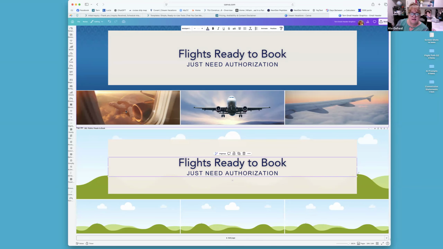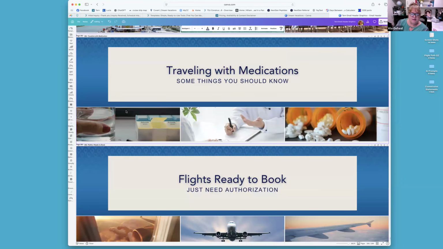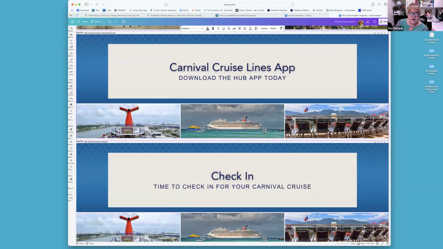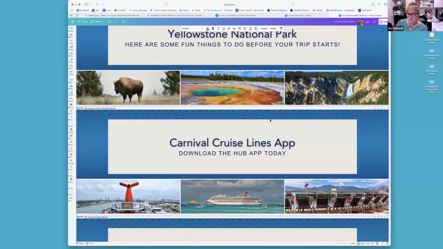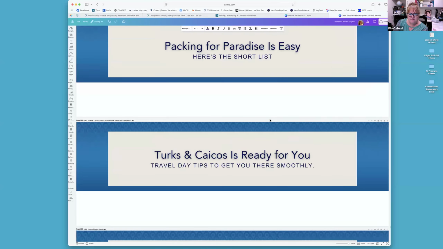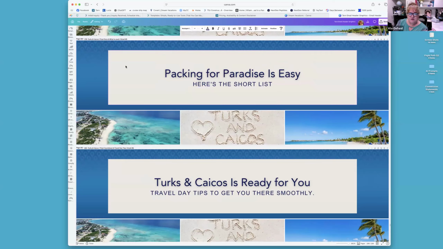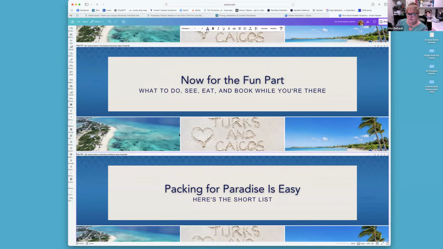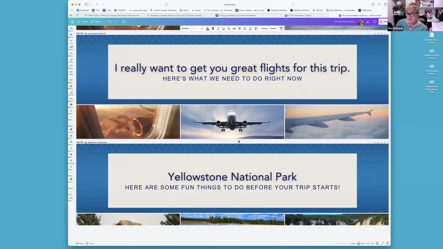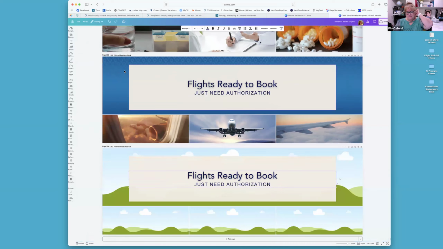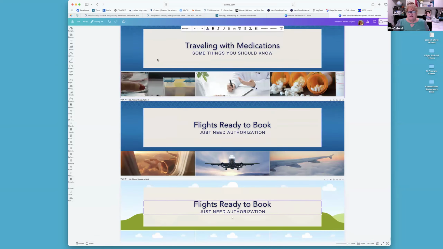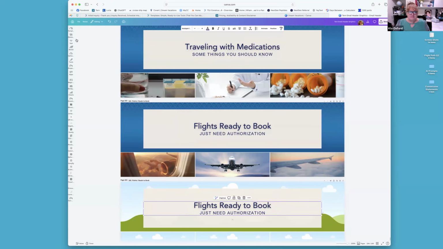Now, the things that do change sometimes will be the pictures. So I did the Carnival Cruise Lines ones, and I use Carnival Cruise Line stuff. For my Turks and Caicos ones, I use Turks and Caicos photos. Okay. So I still have the same basic layout, but I use different photos for different things. Okay. So traveling medications, there's my medicine one.